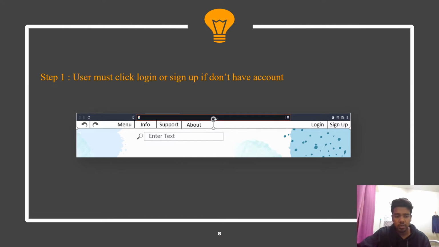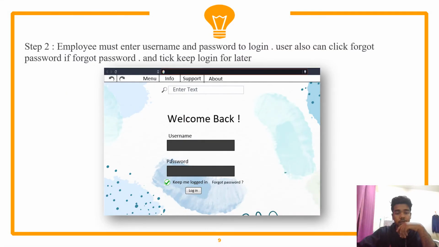Step one is the user must click login, or sign up if you don't have an account. Step two, the employee must enter username and password to log in. The user can also click forgot password if they forget it, and keep login for later. So you need to put your username over here and your password and just click the login button.